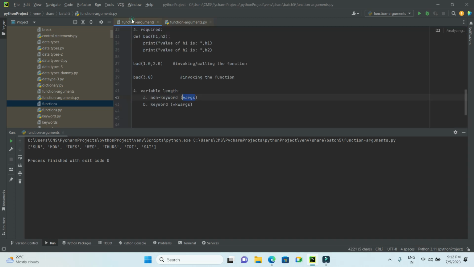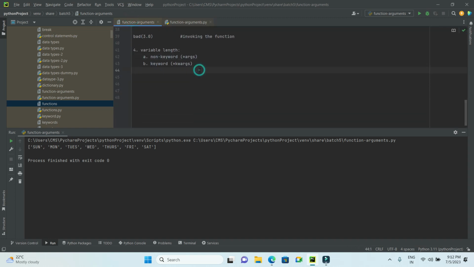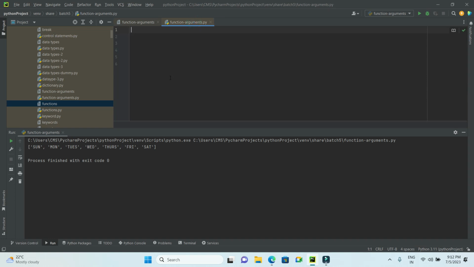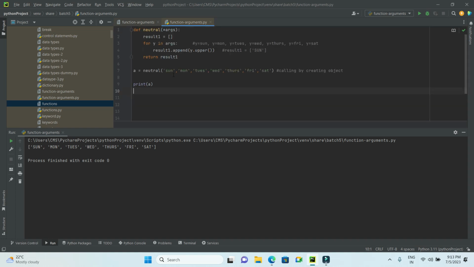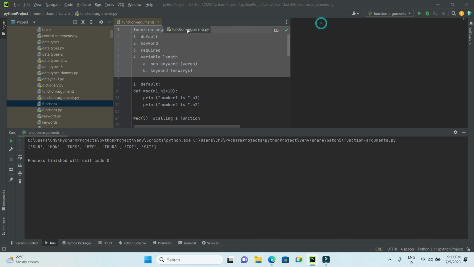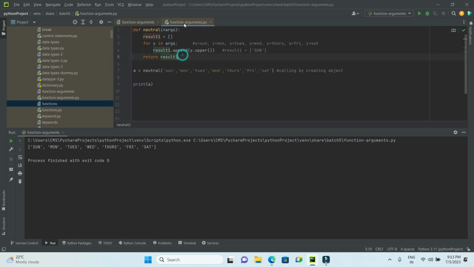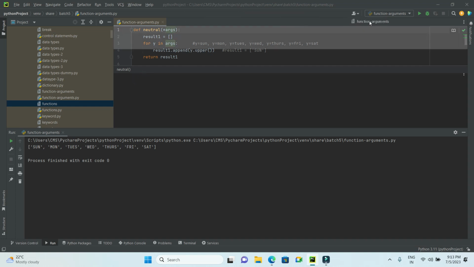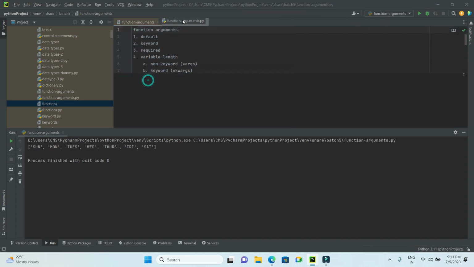This is the example for keyword arguments. And the last one more. This is just a non-keyword, guys. There is one more for keyword arguments. The second one is KW args.